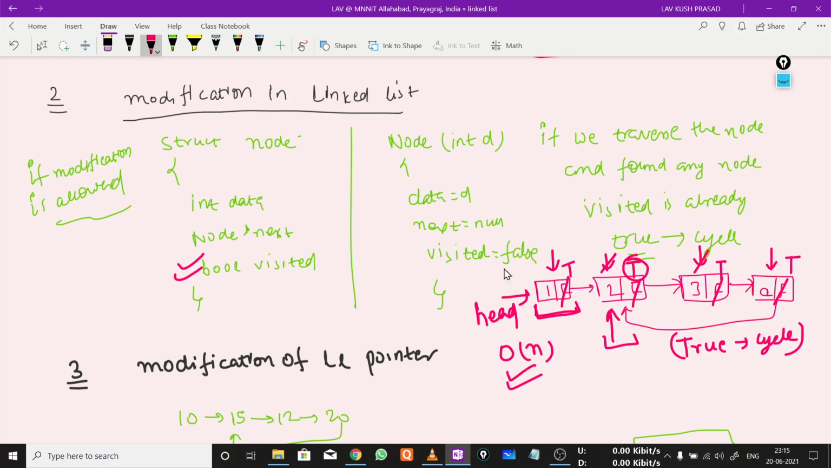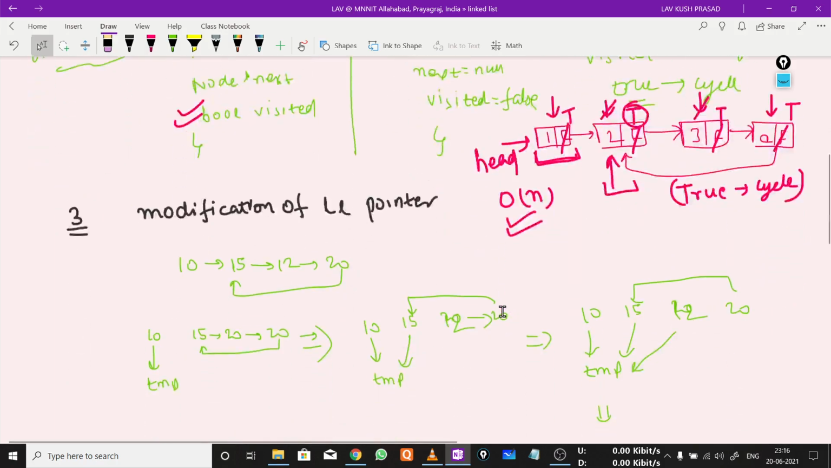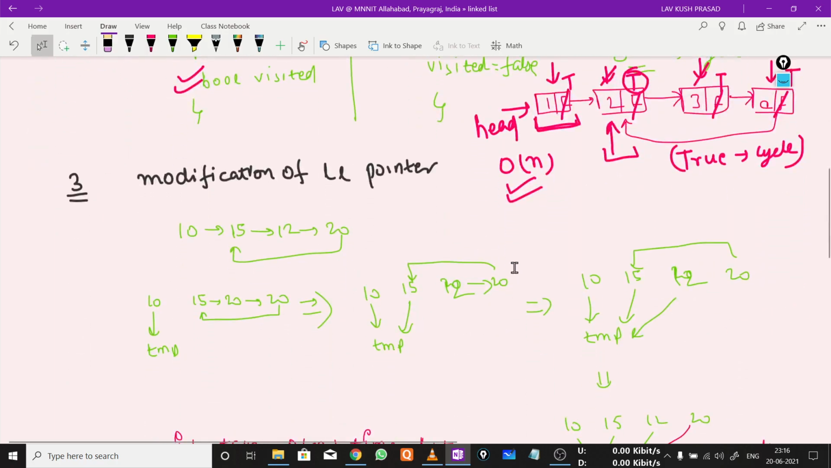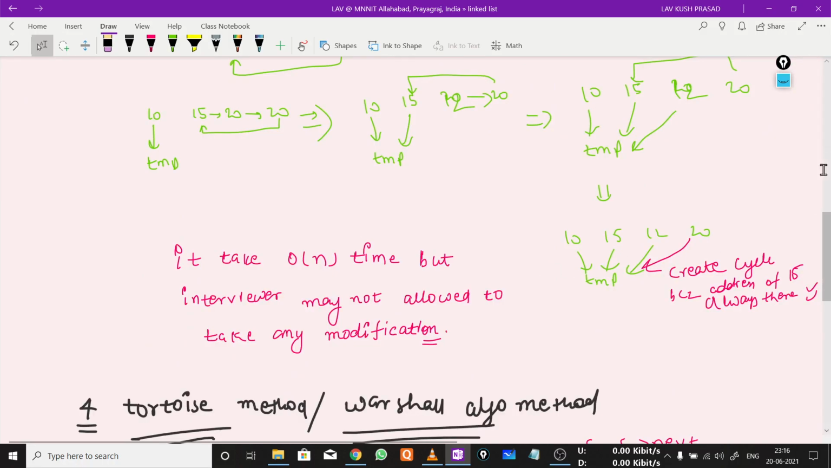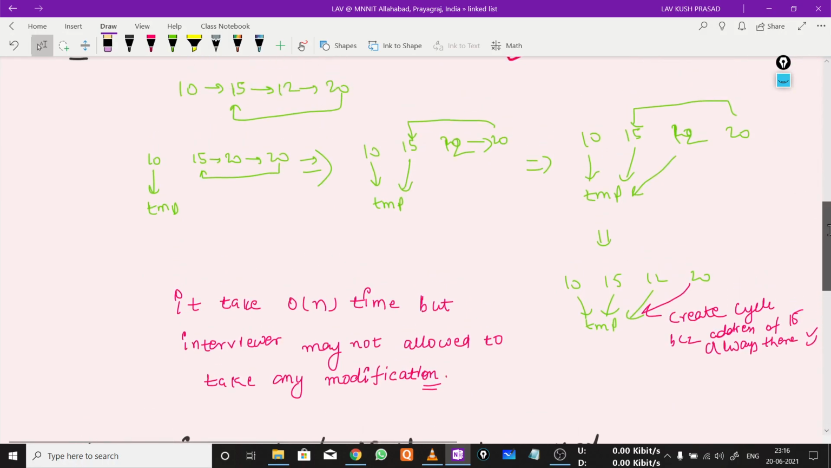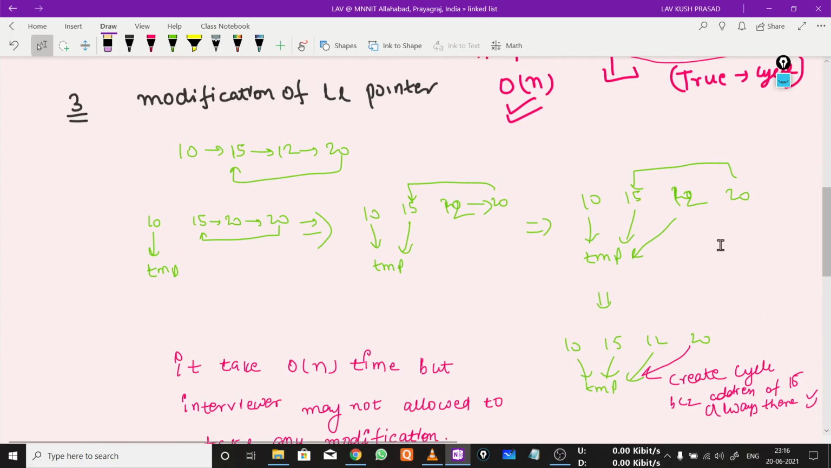The problem is here we modify the linked list. So maybe the interviewer will not be happy with that because we modify the linked list. They may also ask to optimize the approach without modification. Okay, so let's move to another approach. This is also an approach to solve this problem. So what can I do in this approach?